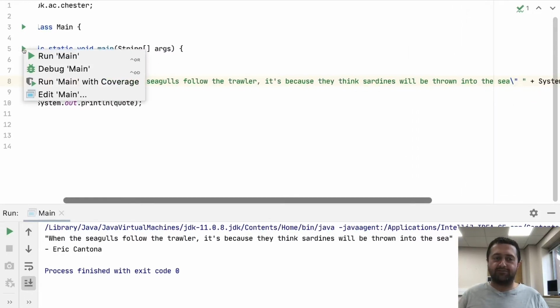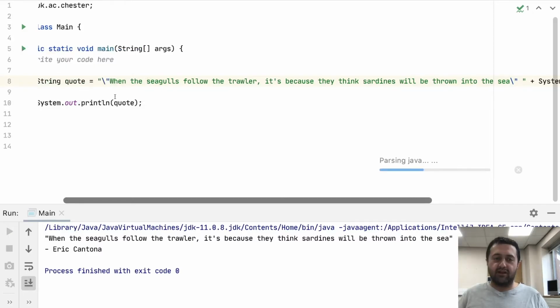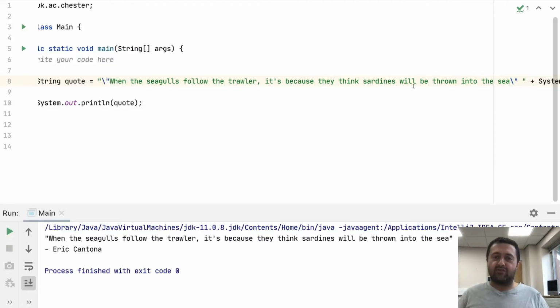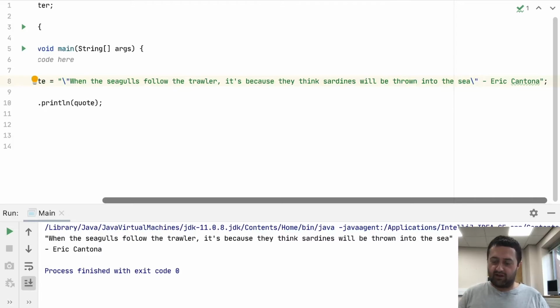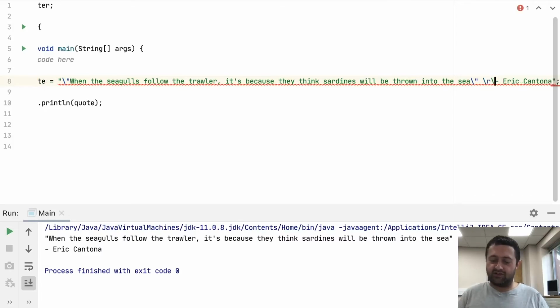So if we run that, we'll again get the same result. But as I say, for now we can pretty much just get away with using \r\n, and we'll be okay with both Mac and Windows there.